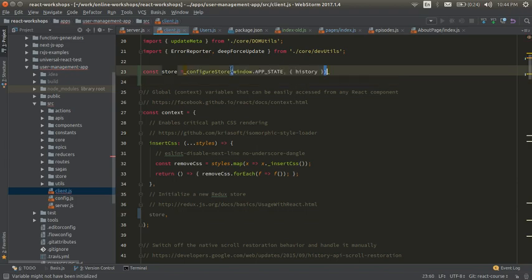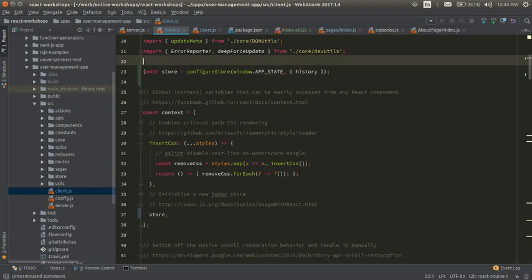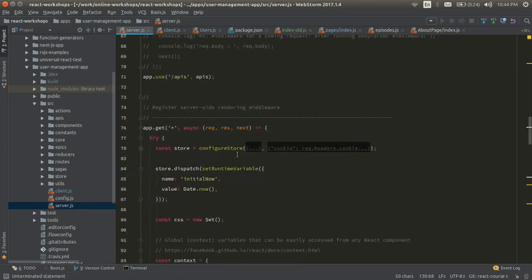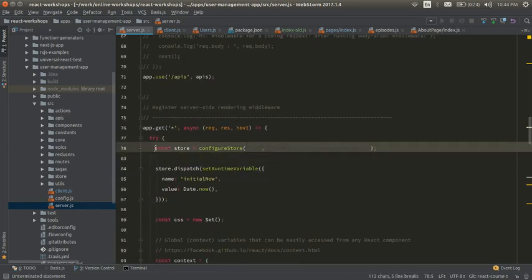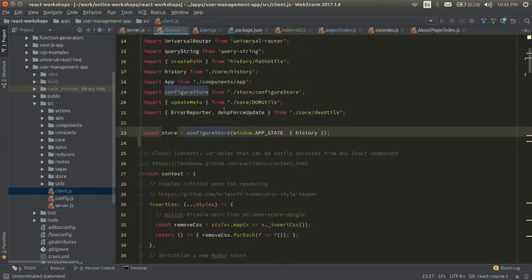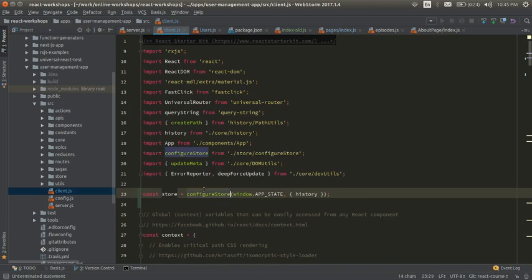Right here and use it. So the first step is to set up the store. Let's see what happens in server.js. Here, the first step is to configure the store. Again, configure store. Let's see what this configure store is. It comes from store/configure store.